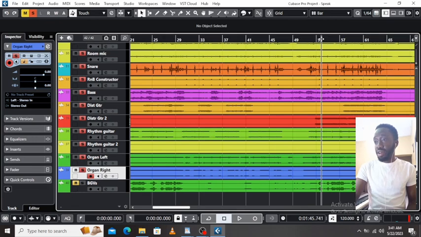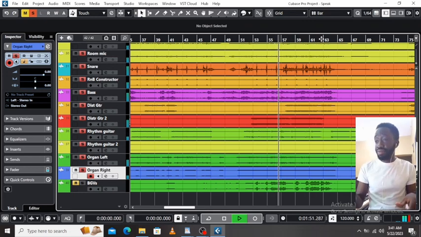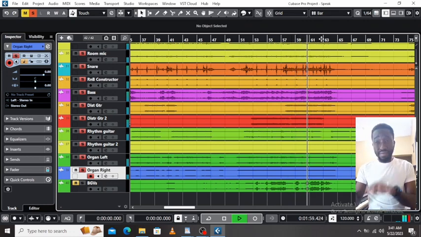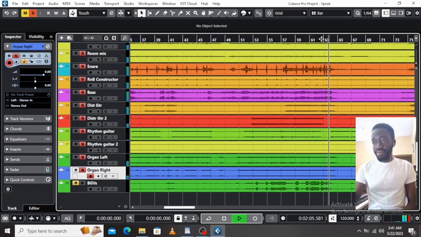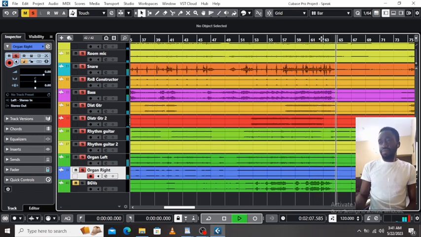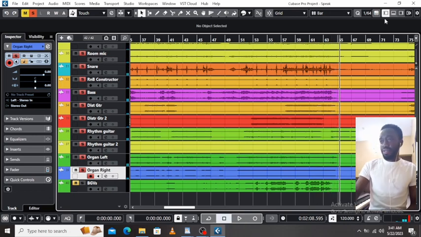Floyd. You can hear the organ. That organ there.